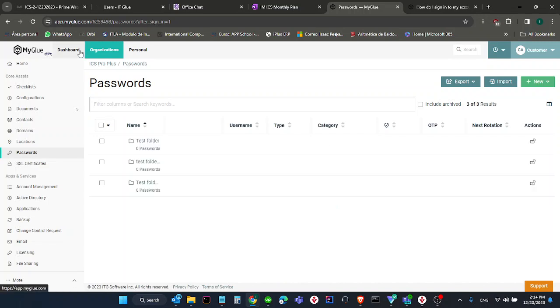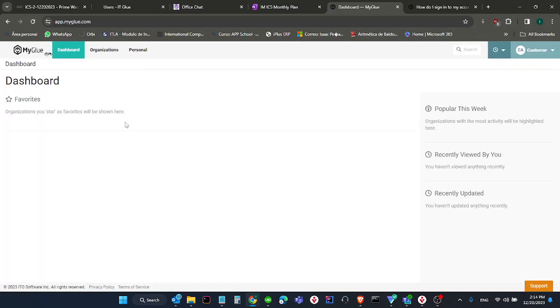Okay, so this is MyGlue. This is what you're going to see as soon as you log in. So we have the dashboard. This is basically going to give you a summary of what you've saved over time as you've navigated MyGlue. If you save something, a specific document or a specific password, they'll show up here.